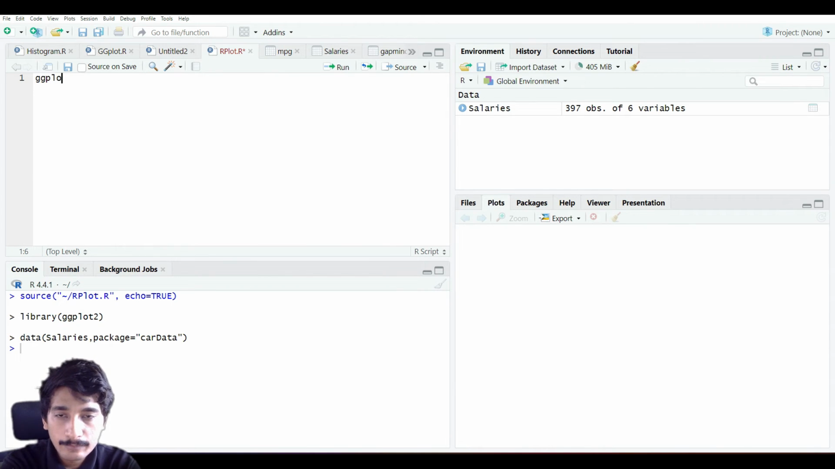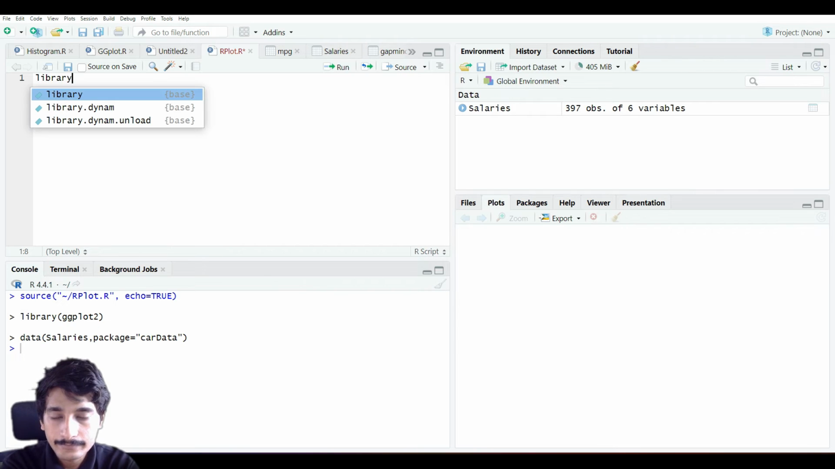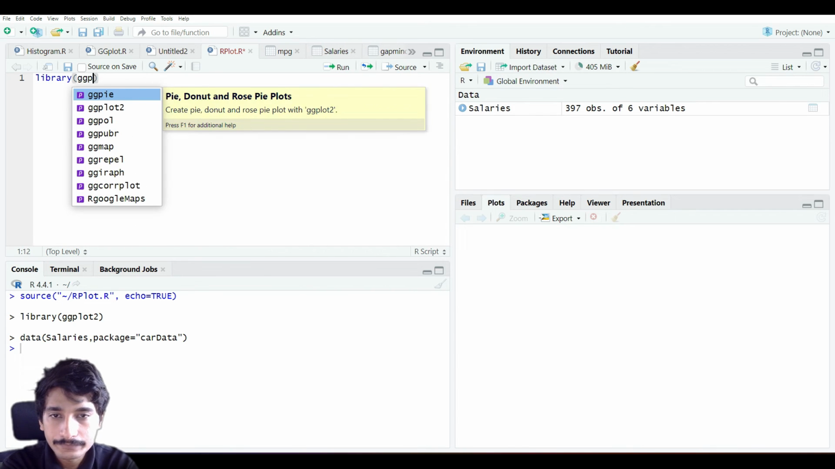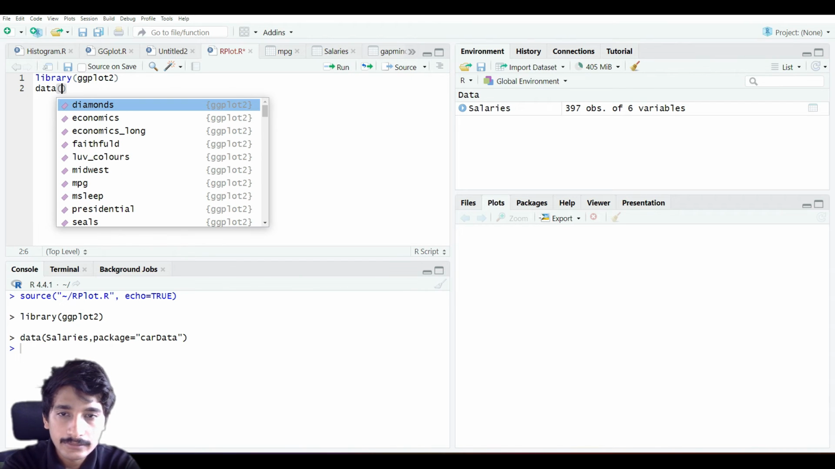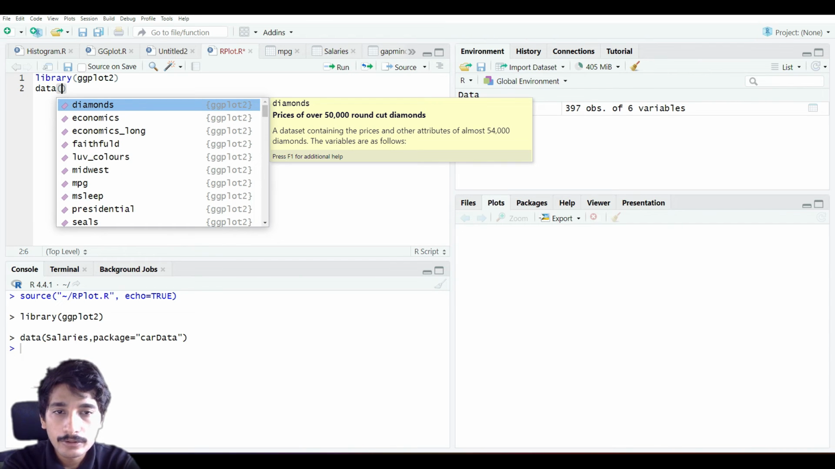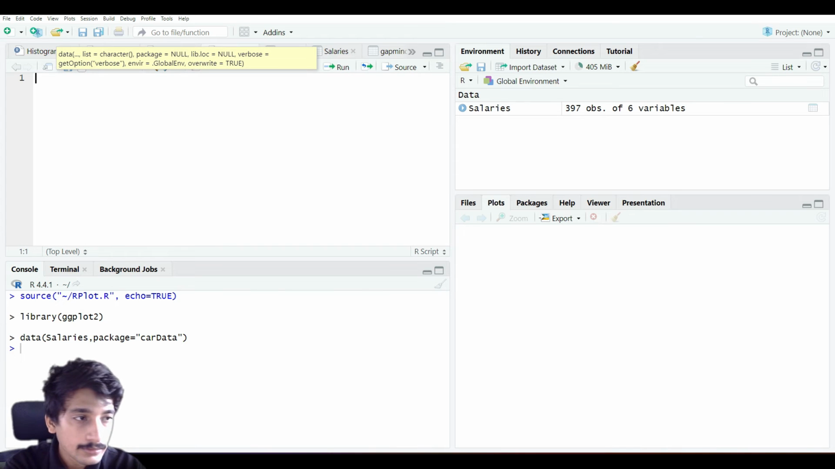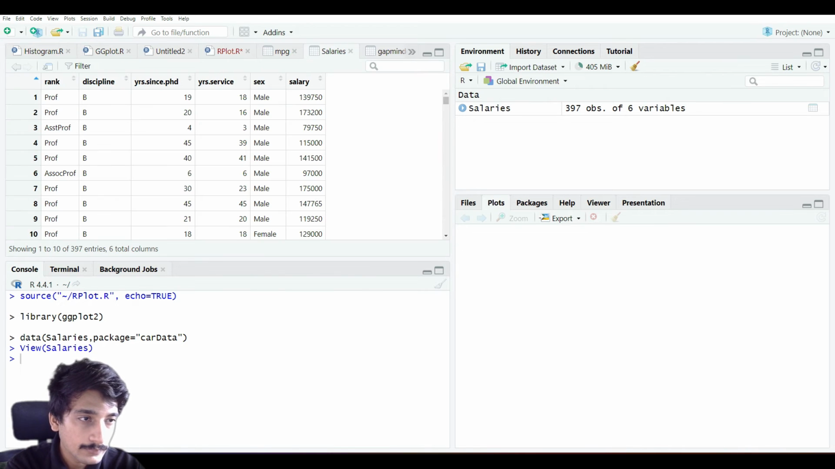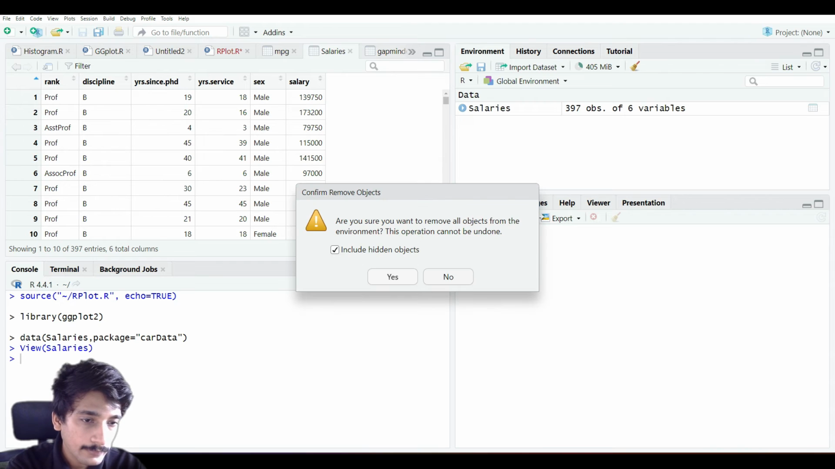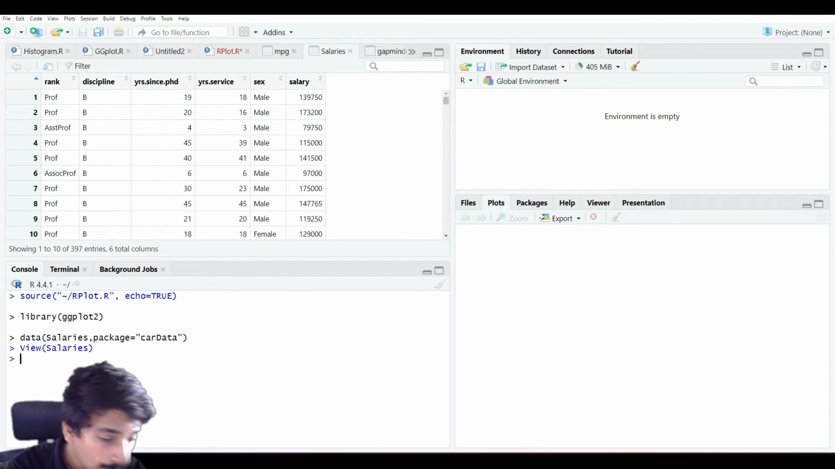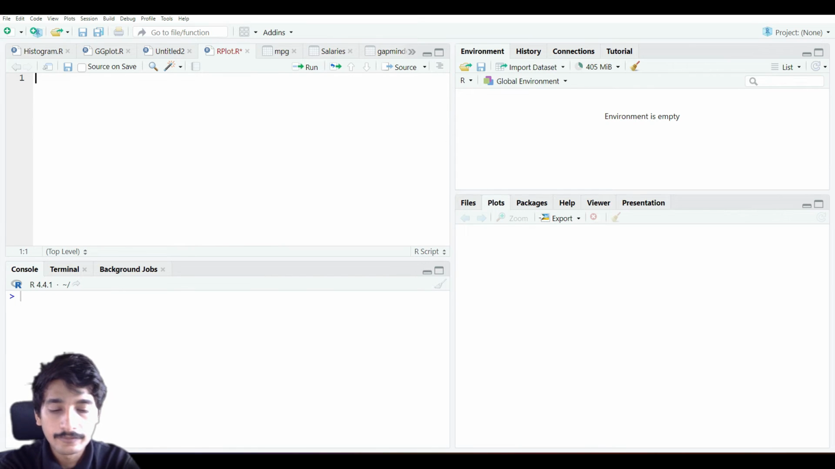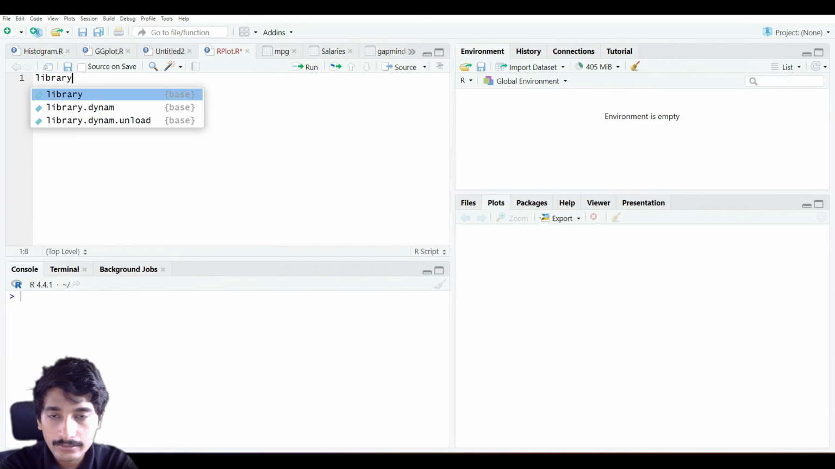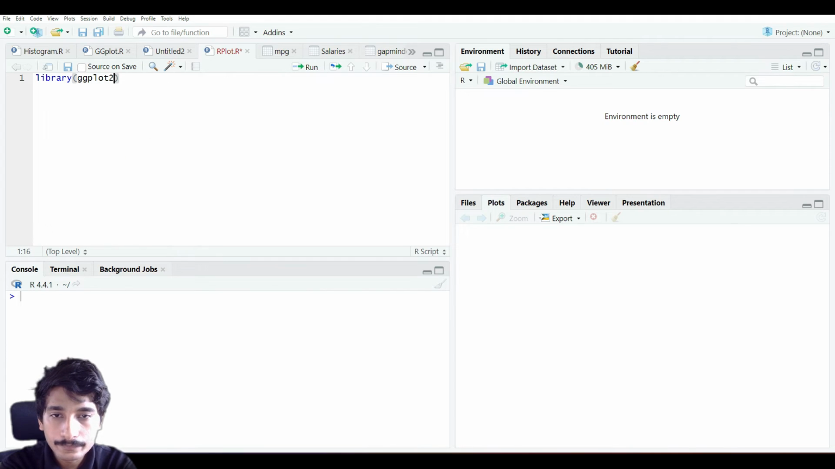First we will import our favorite library. So library, and then we say ggplot2. Then we call our data. We need to import our salary data.